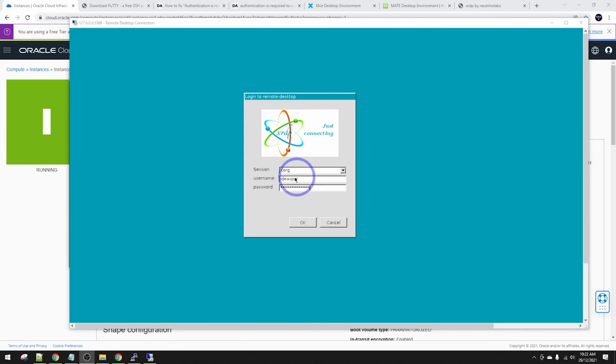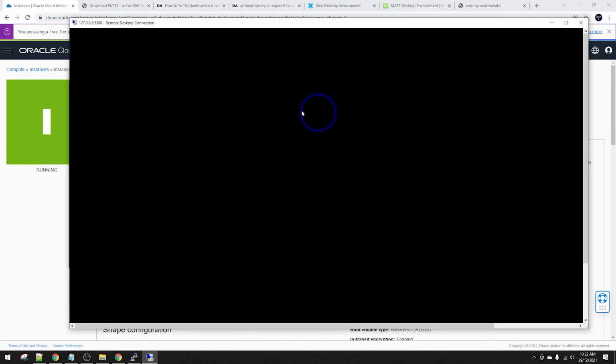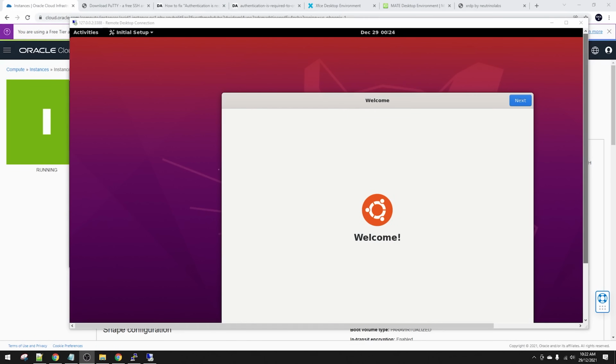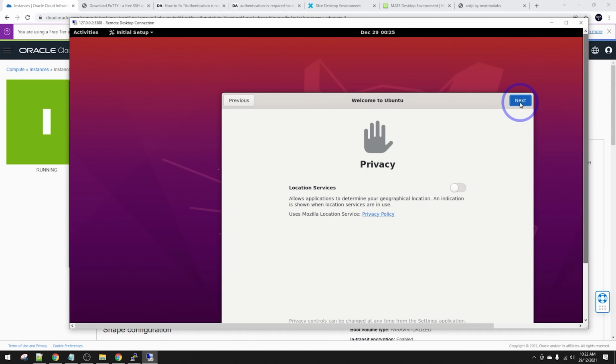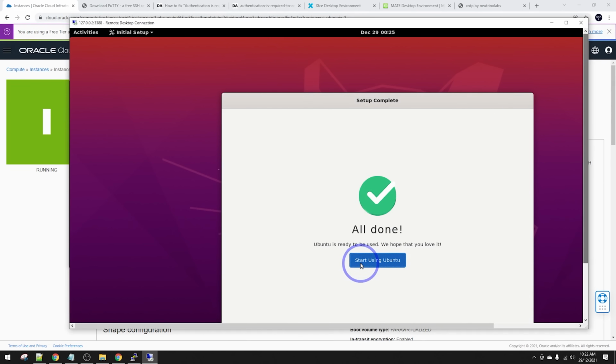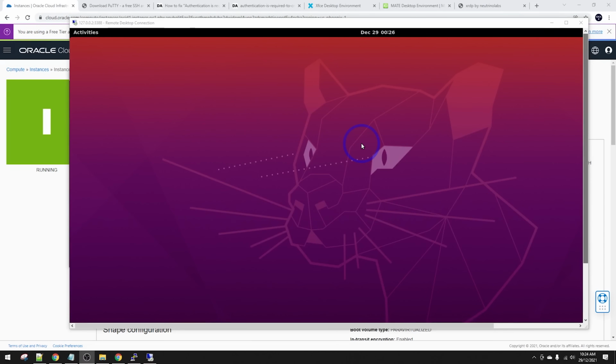So here we go, and we just set up that Xrdp user that we created earlier. So we just type in that username and password. So I was using ideaspot with my password there, and we click OK, and this will go ahead and connect to our remote desktop. There we go. So we'll get our Ubuntu welcome screen. We can just click through here, that's all good, and start using Ubuntu.